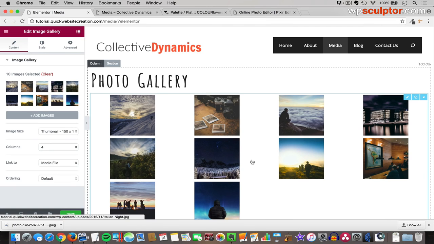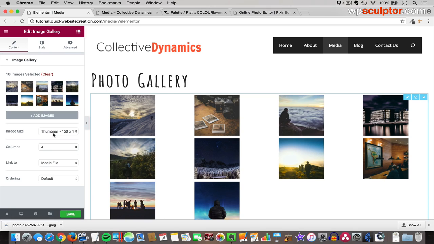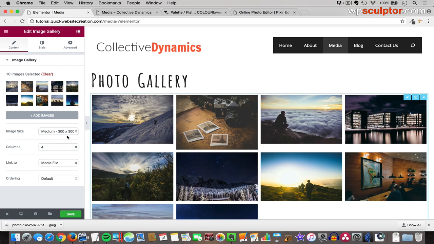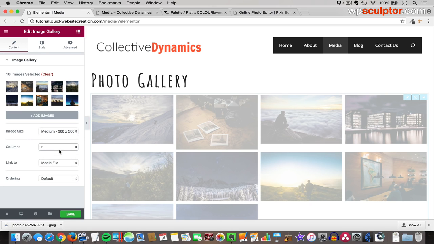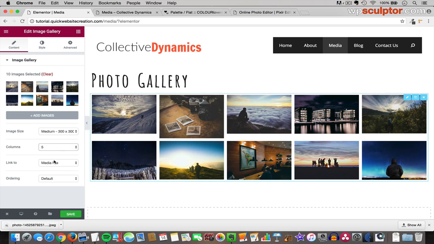And that's going to add all of our images. Now let's come over here on the left, and of course we're still under our image gallery element settings. We're going to change the image size to the medium option. And I like the look of 5 images per row, so we'll have 2 rows of 5. So I'm going to select 5 columns. And we're going to leave a link to media file, and you'll see why this is important here in just a moment when we add our lightbox effect.